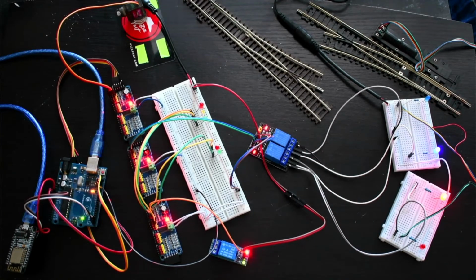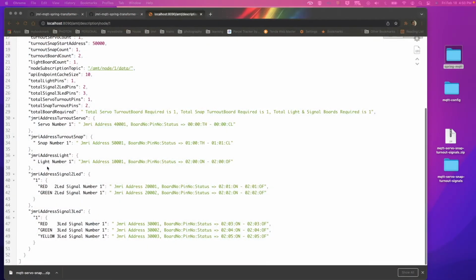And let's come to the light part. If you see the light, first here we can see light number, board number 2, pin number 0.